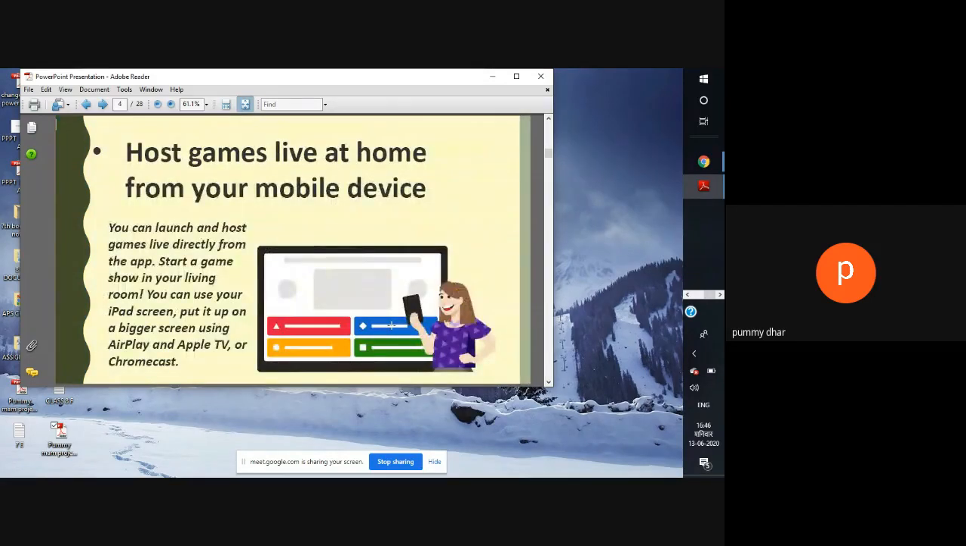Host games live at home from your mobile device. You can launch and host games live directly from the app. Start a game, show it in your living room. You can use your iPad screen and put it on a bigger screen using AirPlay and Apple TV or Chromecast.